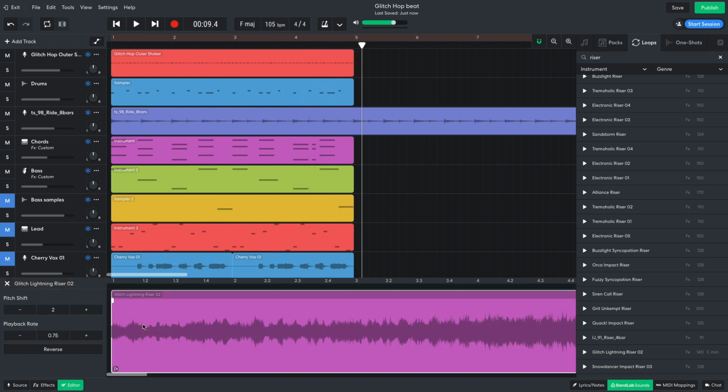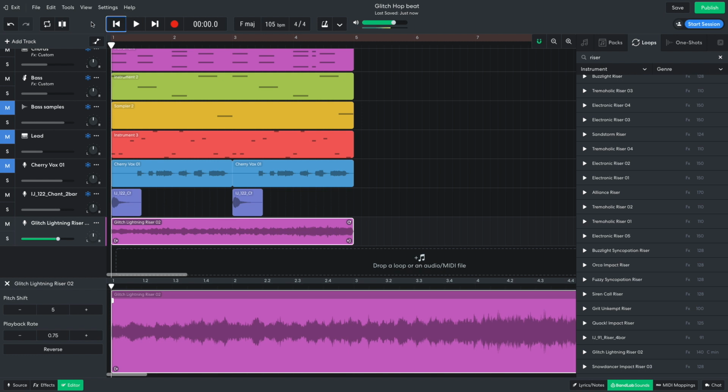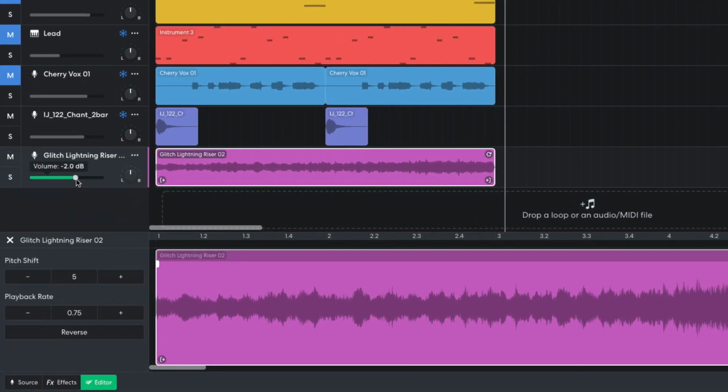However, I'd like to try it at a different pitch, so in the editor panel, I take it up to +5 semitones. This sounds cool, and I turn it down to -3 dB to balance it with the rest of the project.